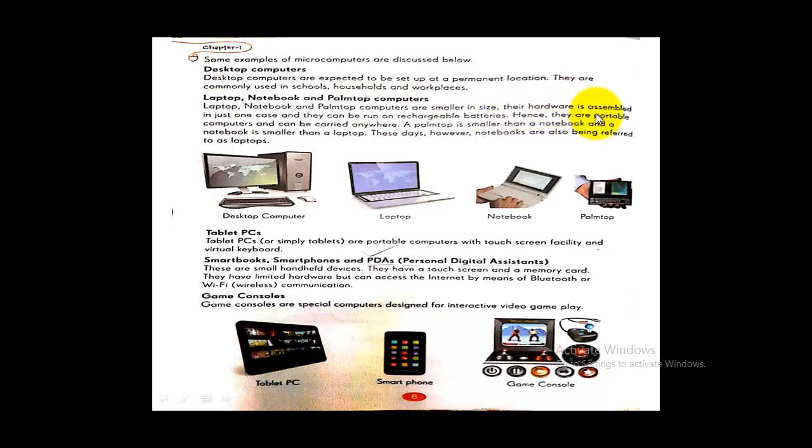Their hardware is assembled in just one case and they can be run on rechargeable batteries. Now all these three computers, that is laptop, notebook and palm top, run on rechargeable battery. Now it can be recharged again and again and it can be used. Okay, now these three, you can take from one place to another easily also.